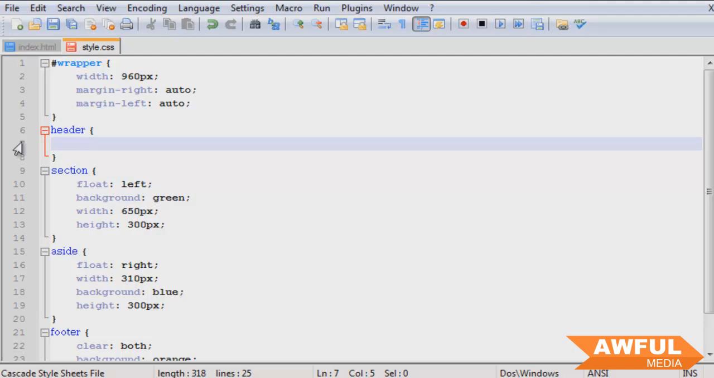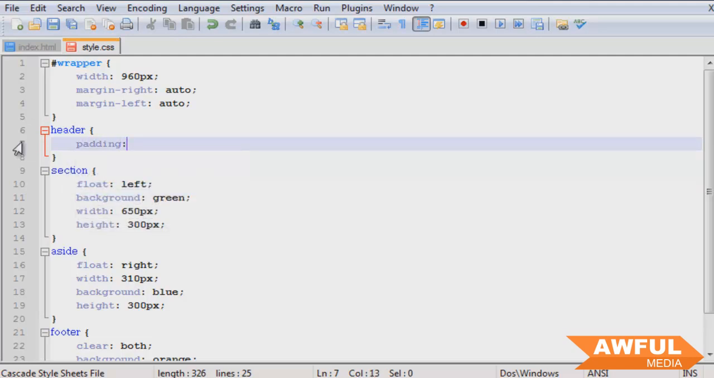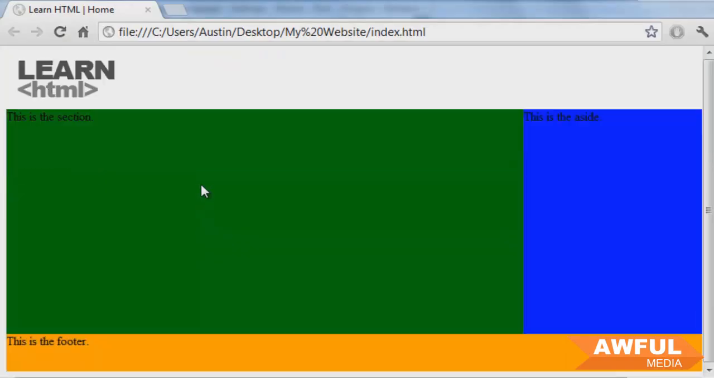So the first thing we're going to define is our padding. And I could do that and say padding is 10 pixels. Now what that'll do is that'll put 10 pixels around all the sides inside header. So if I hit Control S and hit refresh, you'll see it got rid of the background color, and it's pushed this 10 pixels off of each side. It would do it over here too, but you can't see that, obviously.